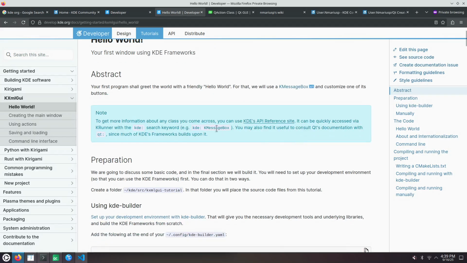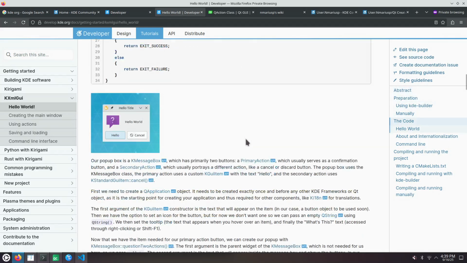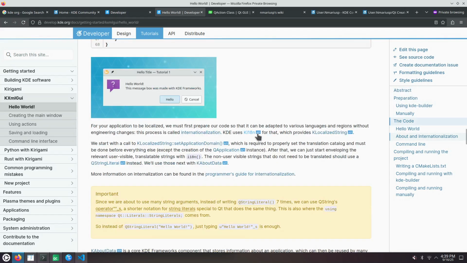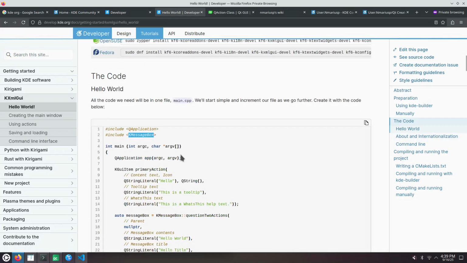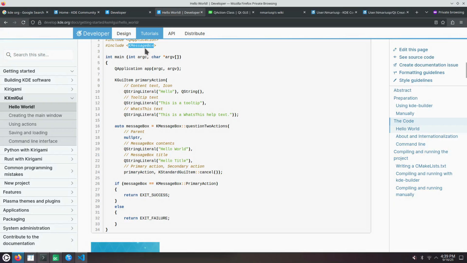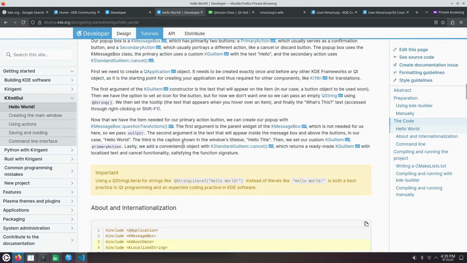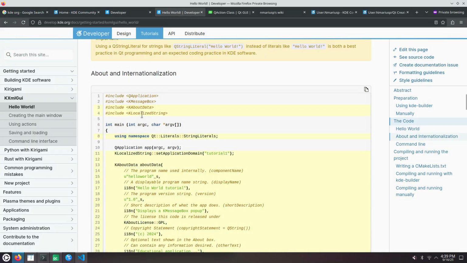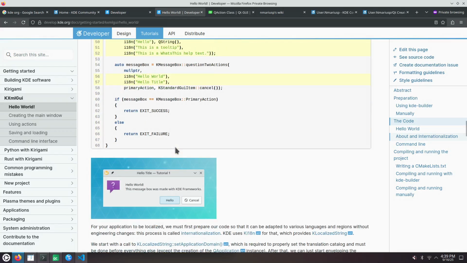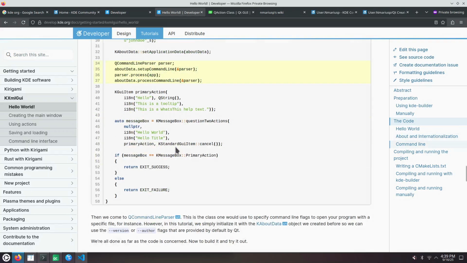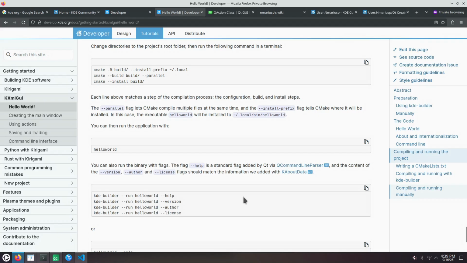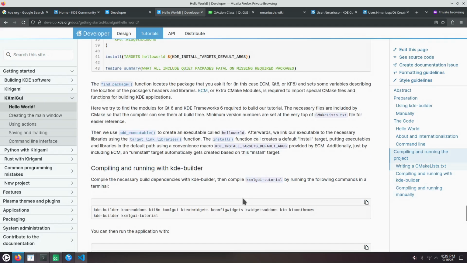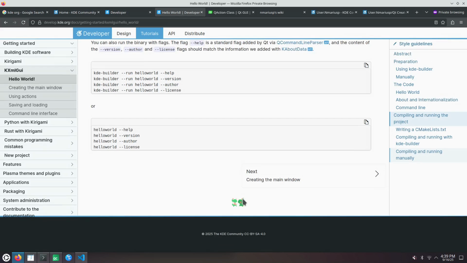Okay, we started by using a message box. We added internationalization. So one by one, we keep adding the KDE frameworks. We start with just the KDE framework that provides KMessageBox. We continue with KI18n, KAboutData. We keep making the CMakeLists.txt file more complex.